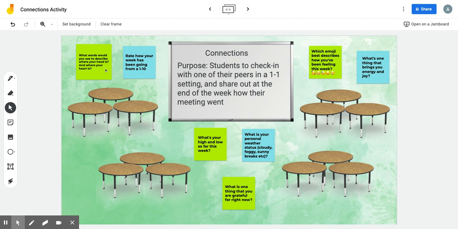Some questions that you could also give students to guide the conversations when they meet with their peer are these, and these will be listed on a Google Doc linked as well. Questions like, what are your highs and lows so far this week? What is one thing you're grateful for? What brings you joy? Which emoji describes how you've been feeling this week? What's your personal weather status? Any of these to just help them get started with the conversation.